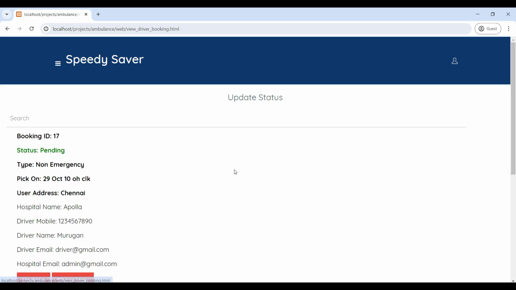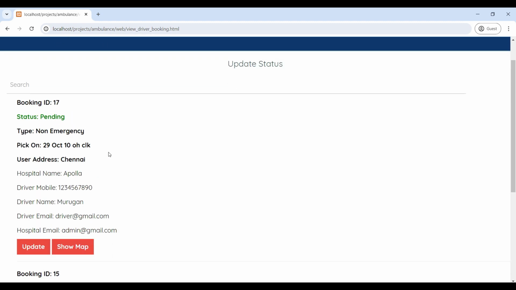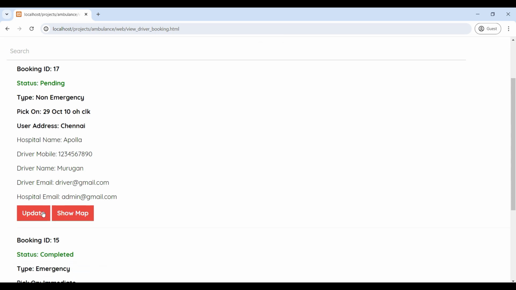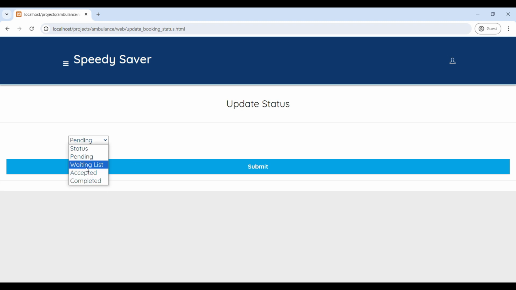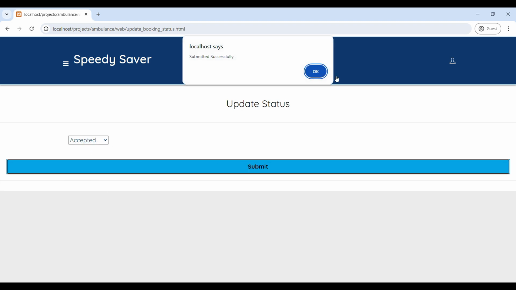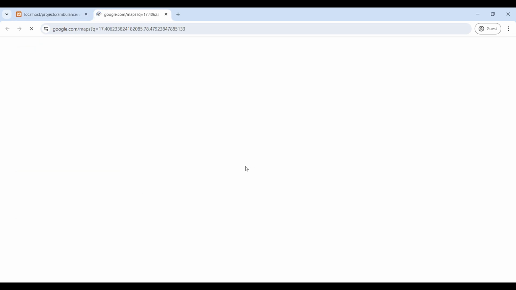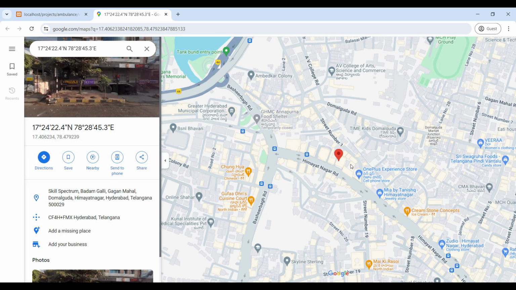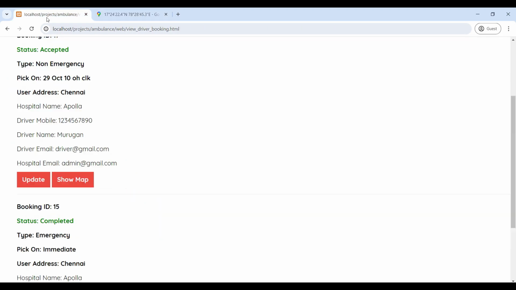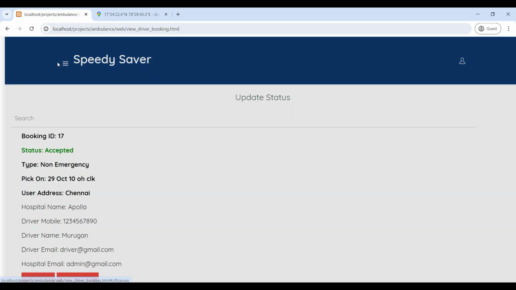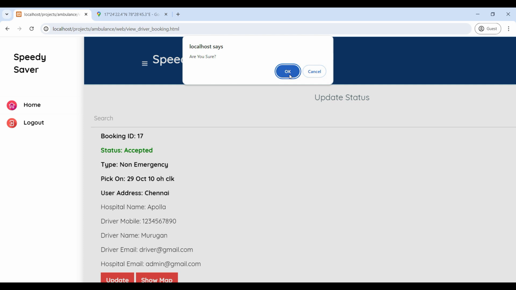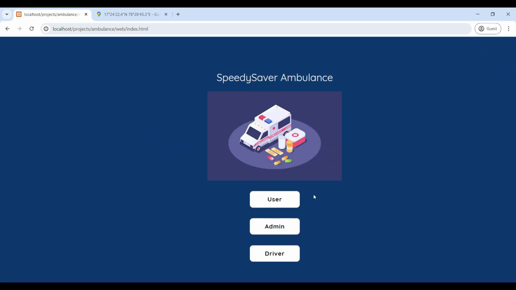Next go to booking status. Here you can see the user booking details. Then see the booking type. Then update the booking status. Next click on show map. Here you can see the user location. That's the whole Speed Saver Ambulance PHP web application.